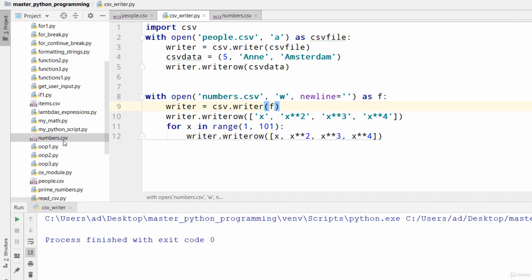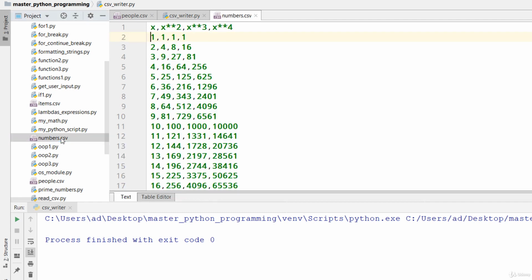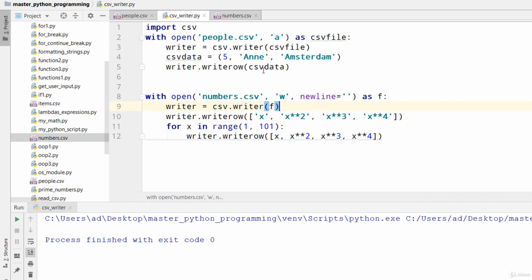I'll run the script again. And I'll open numbers.csv one more time. And there is no extra new line after each row. This is how we write CSV files in Python.